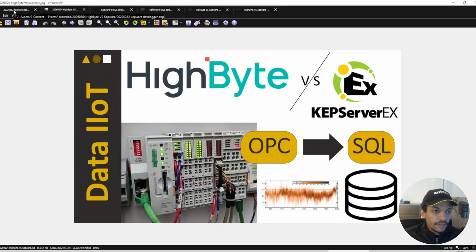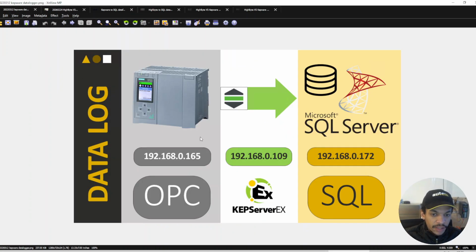And in both cases, whether it's with HighByte or with the previous demo that I recorded in the previous video with Kepware, both are just logging some raw OPC data points into a SQL table.